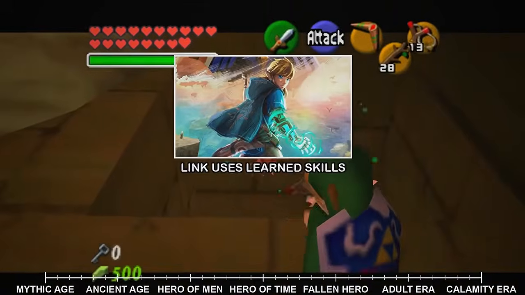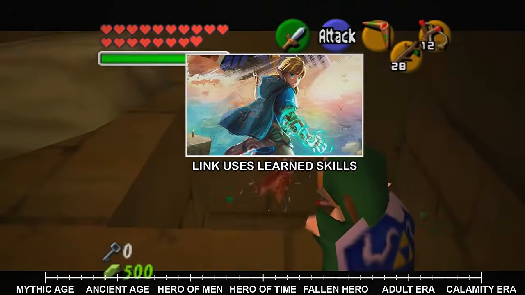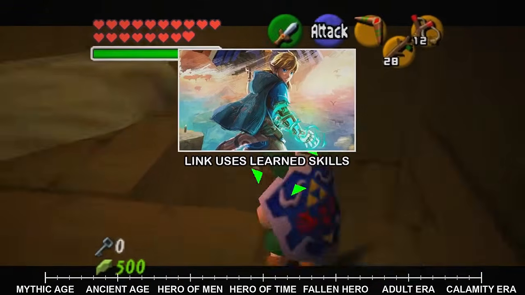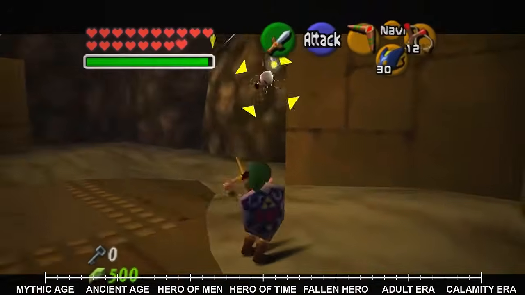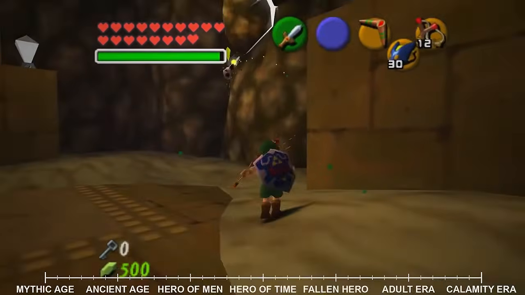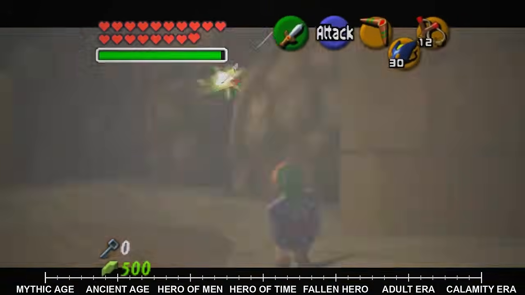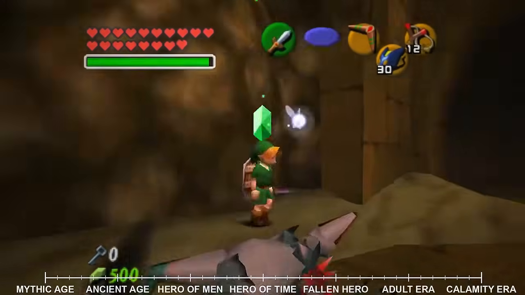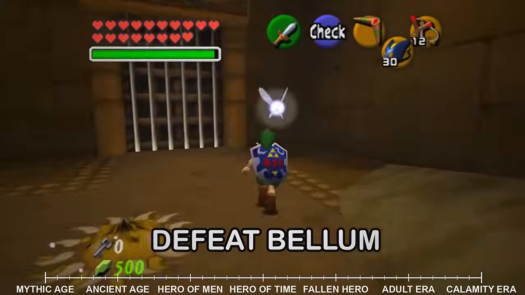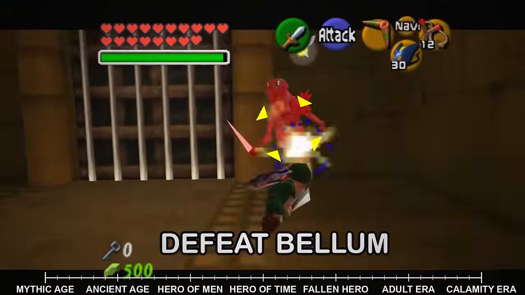Link must use everything he has learned, combining the virtues represented by the three spirits with his own skill and determination. In the climactic moments of the battle, even Linebeck finds his courage, assisting Link in ways that prove crucial to victory. Together, they manage to defeat Bellum, destroying the demon and freeing the Ocean King from his imprisonment.